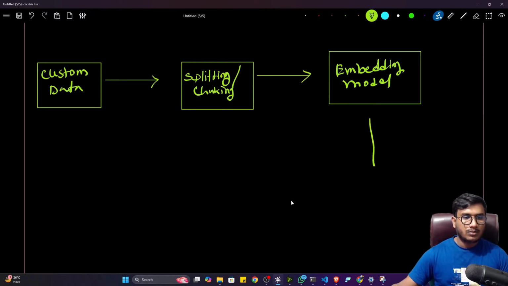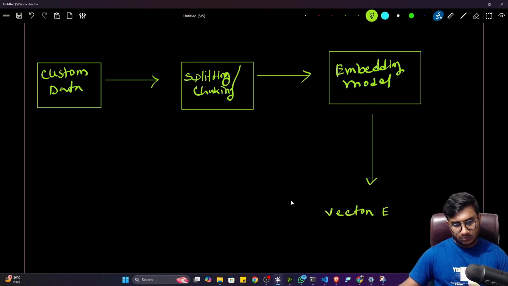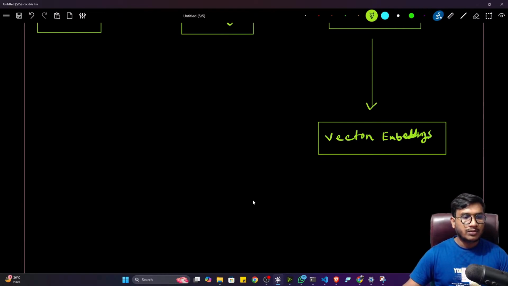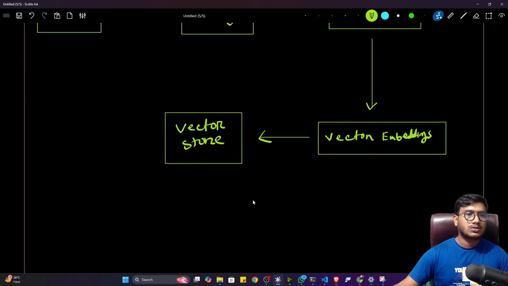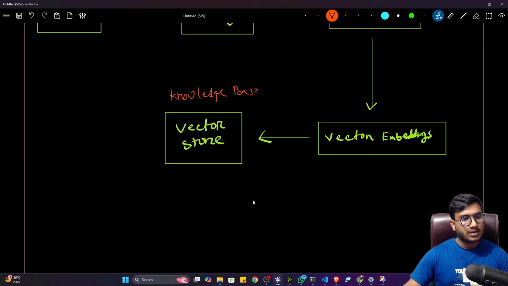Then after that, we'll be creating vector embeddings. We'll be generating the vector embeddings. Then we'll be storing these vector embeddings in the vector database, the vector store, or you can also call it a vector database. So this will become my knowledge base.